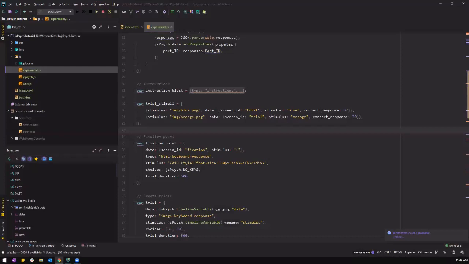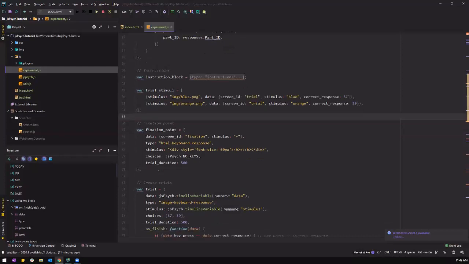Today we're going to be talking about creating factorial designs for your experiment. So this is a simple reaction time task. There isn't anything that you will want to change in terms of variables unless you're interested in the duration of the trial. For example, trial duration is set at 500 milliseconds, but let's say you want to set it at different intervals.